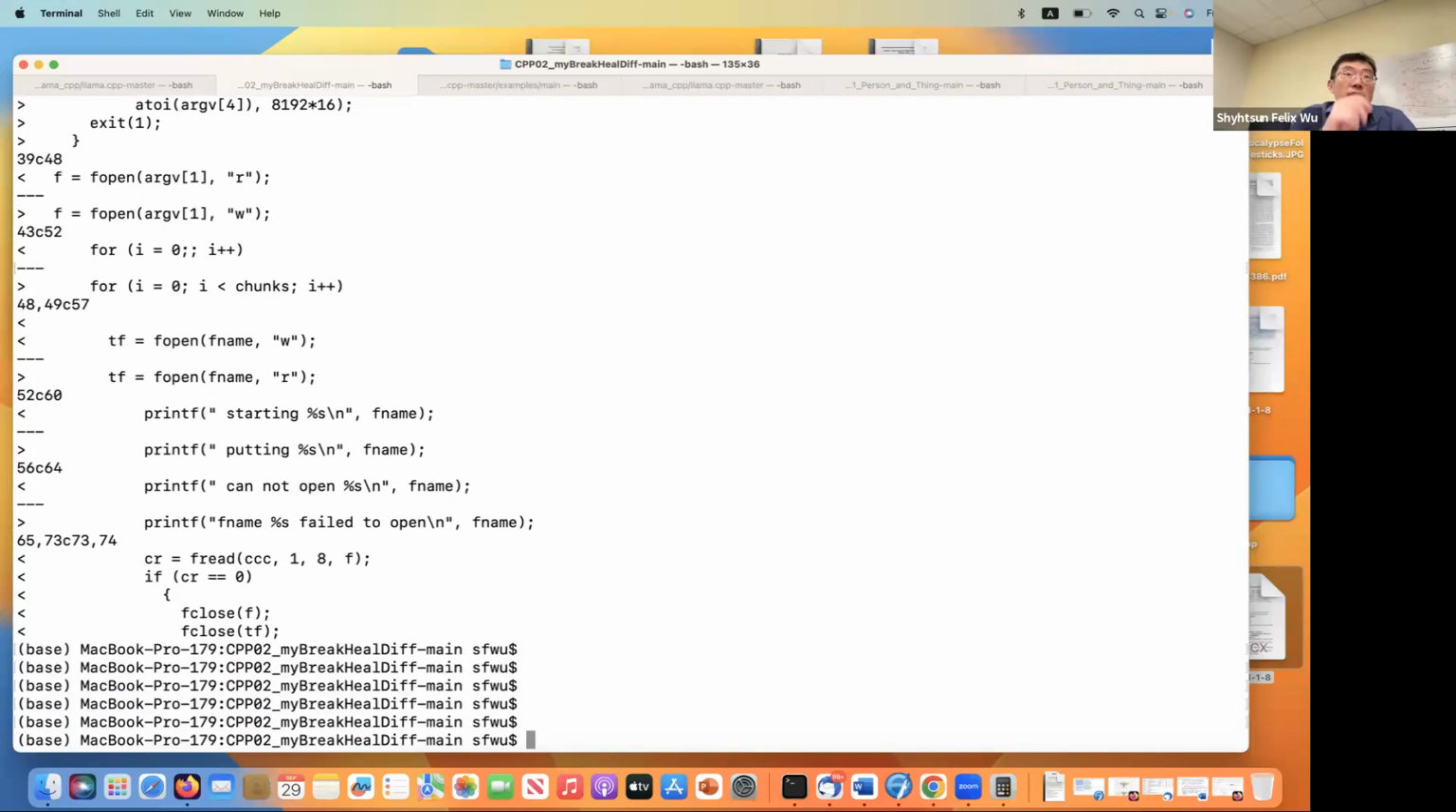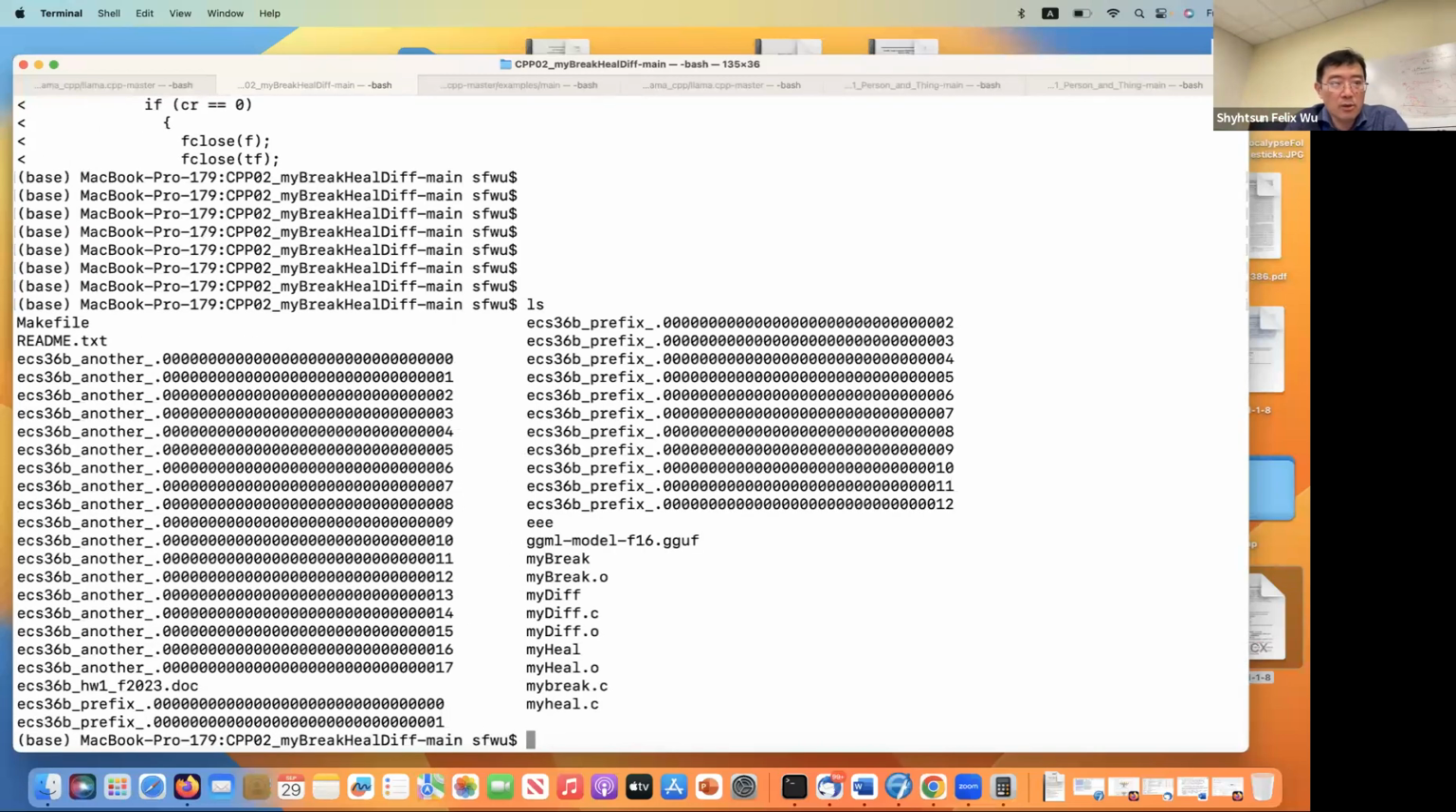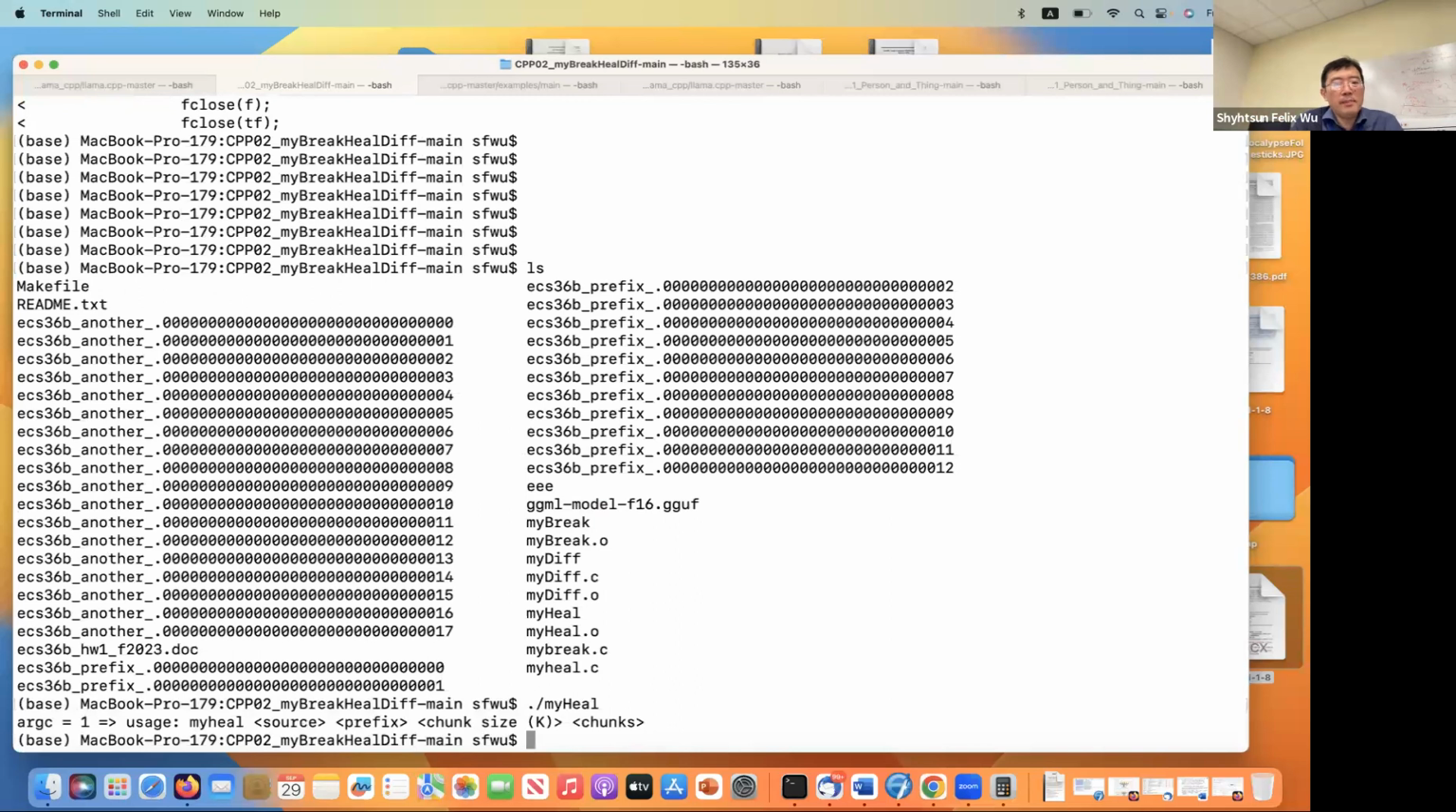The video actually tried to go through the code and tell you how to reverse the process. But I want to at least right now show you how to heal the file back using the program. Okay, if you've done things correctly, you're going to do this myheal, right? This is my heal program. And my heal program actually takes source, prefix, chunk size, and how many chunks.